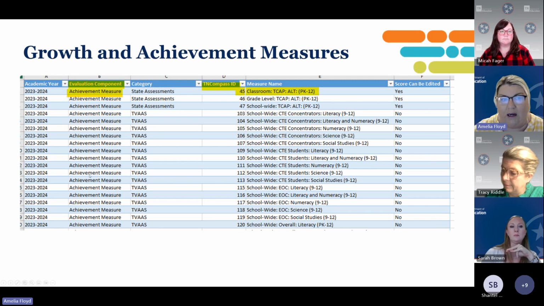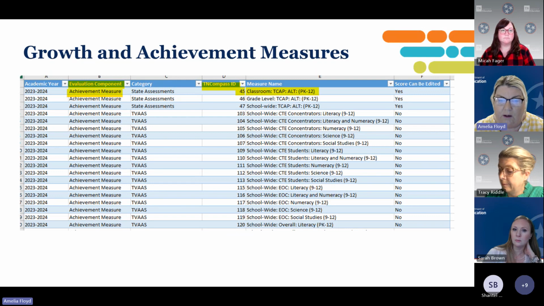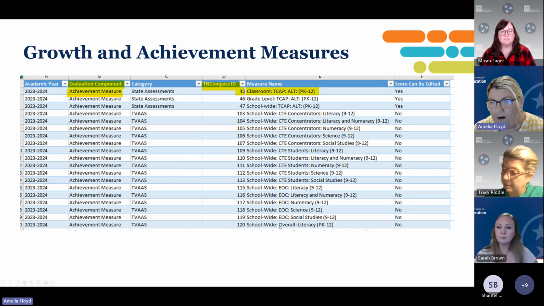Filter it to achievement measures. There are a ton of measures on this sheet. You have to filter it to achievement measures, and this is just a screenshot. This is not all of them. So if you want to use your school-wide literacy as an achievement measure, your TVAAS school-wide literacy as an achievement measure, you would go on this list. We see TVAAS here, school-wide overall literacy. So the number is 120. That is the T Encompass ID, and then you've got your school-wide overall.